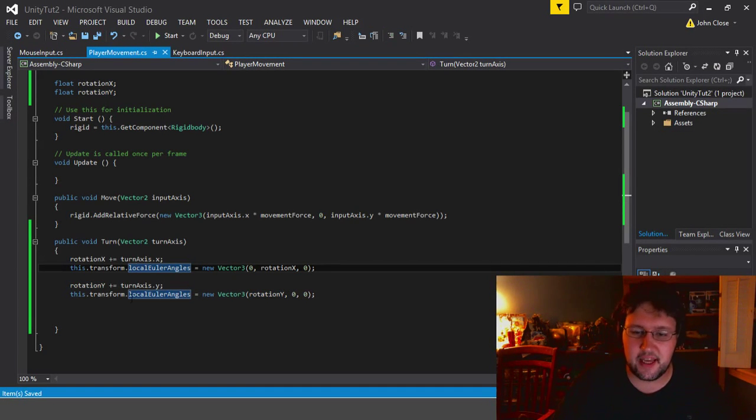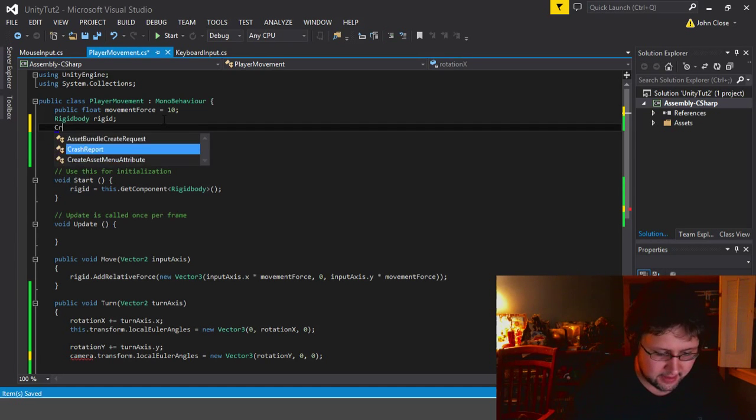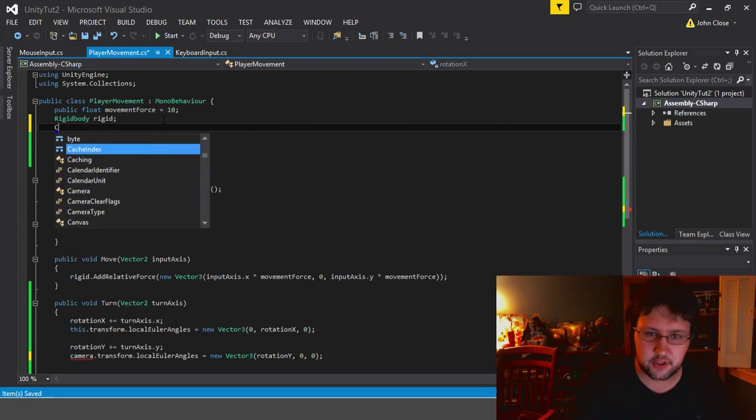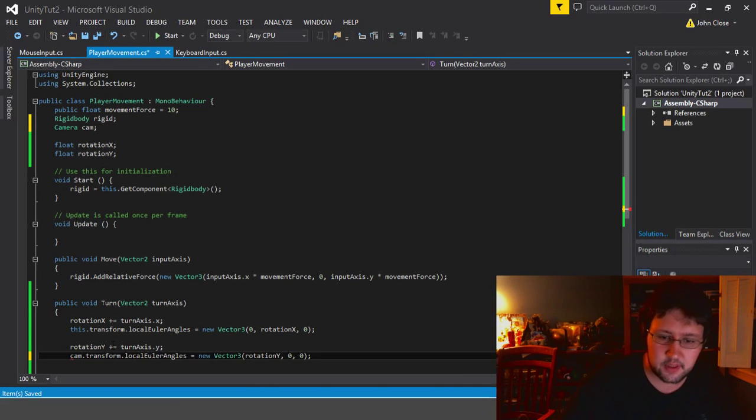So instead of doing a transform local Euler angles on this, we want to only do the camera. We want the camera to look up and down. So we want to do camera.transform. Now camera we don't have, so we're going to go up here and we're going to create a camera object, call it cam, right? And in this case, we're going to want to get the camera object.